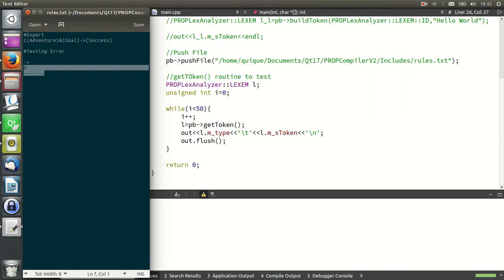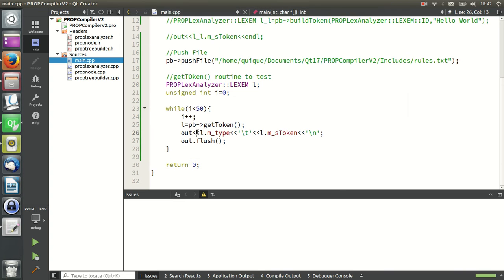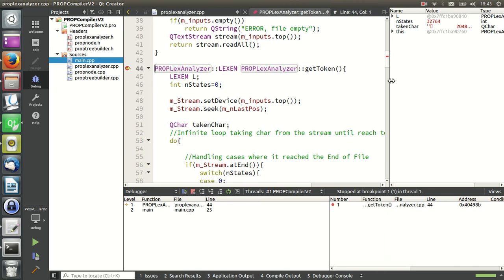Okay, let's just do this. Save it and run it again. Okay. Check it out. So to debug, we should type F5 and go directly to the breakpoint, and we start to check it out.